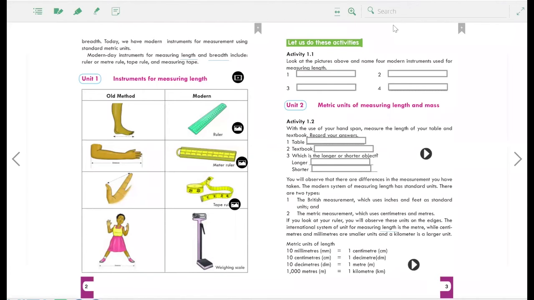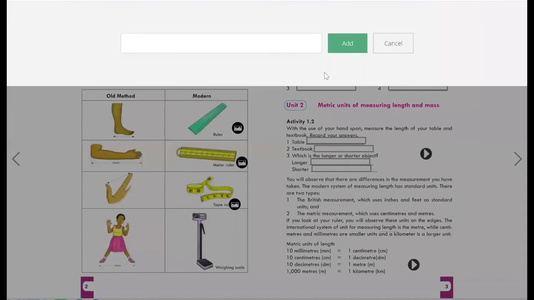Now, perhaps more importantly, though, is the ability to track the progress of the student and the interactivity component. So, for instance, over here it says, look at the picture above and name 4 modern instruments used for measuring length. So it's referring to this picture here. So you have these 4 objects for modern length. Now a student can come in here, they can click, and they can type in one instrument, let's just say ruler.